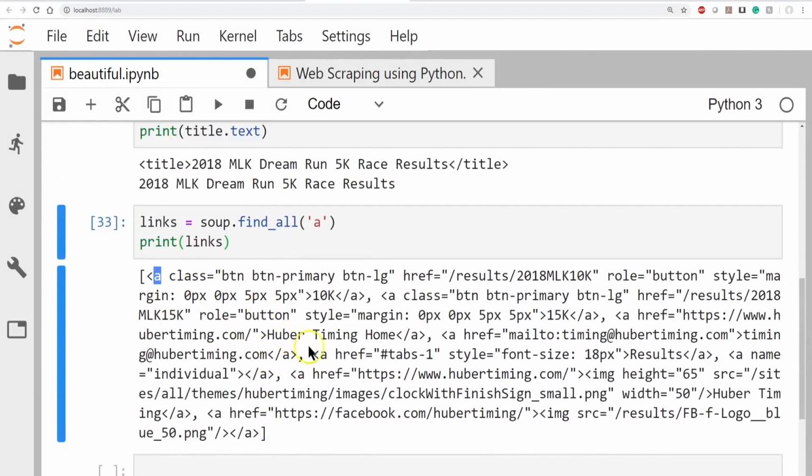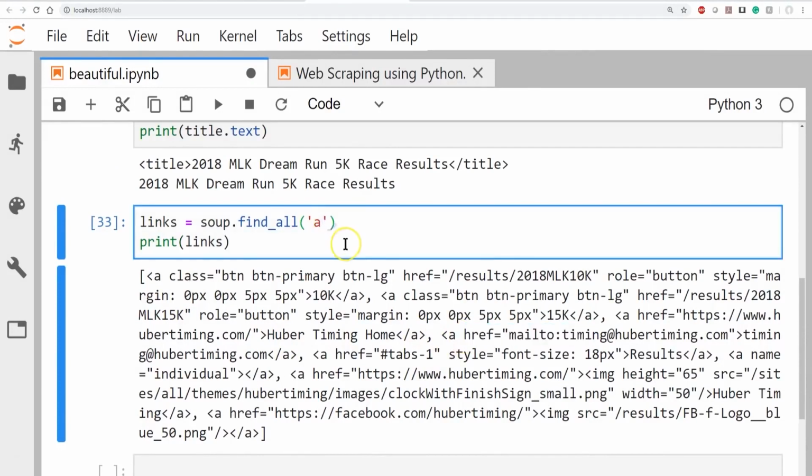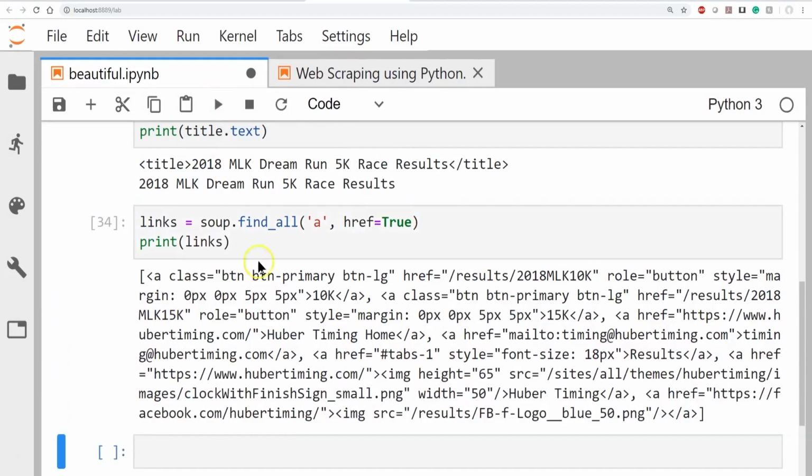And then, because this is a little bit hard to pull off the href, we can also add in our find_all to fine-tune that. In this case, href equals True. We'll actually filter that out.